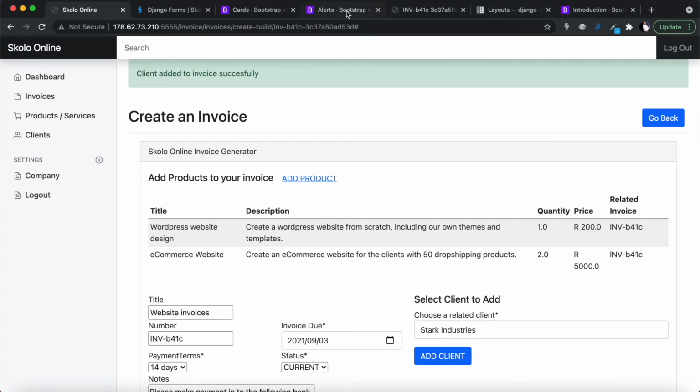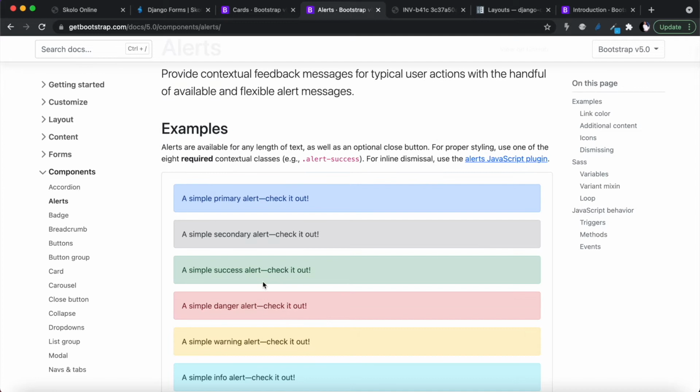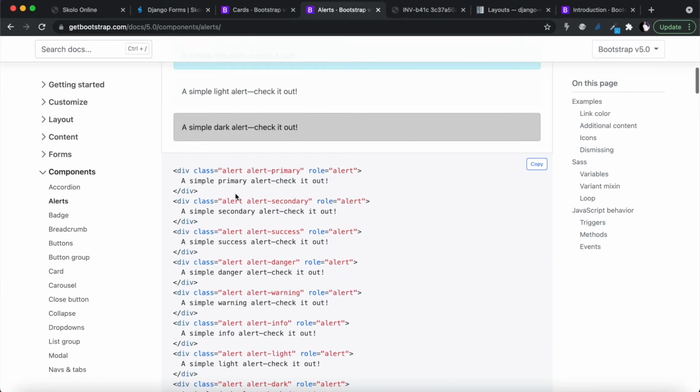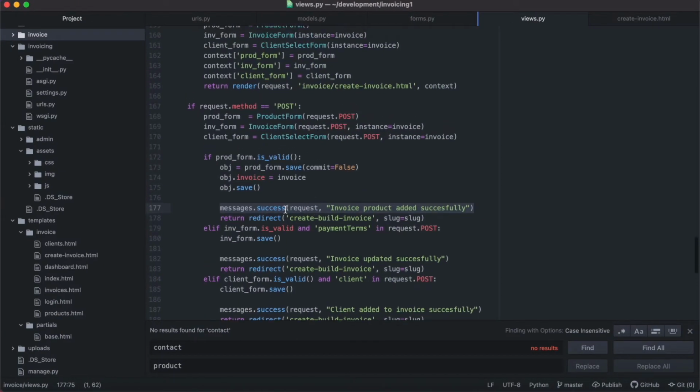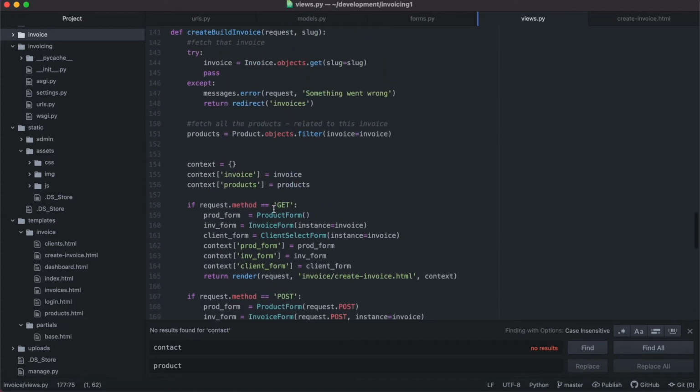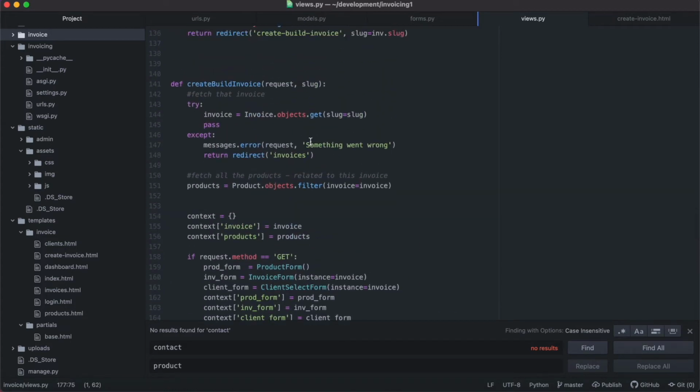So if you go into Alert Bootstrap, this is what an alert box looks like. You can just copy the code for an alert box over here. But you'll see that the messages that we're sending out are different. Sometimes we send a success message. Sometimes we send an error message. We could send an info message. We could send all sorts of messages based on what we want to display to the client.